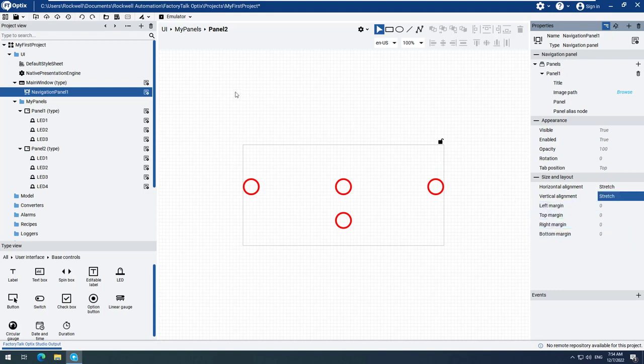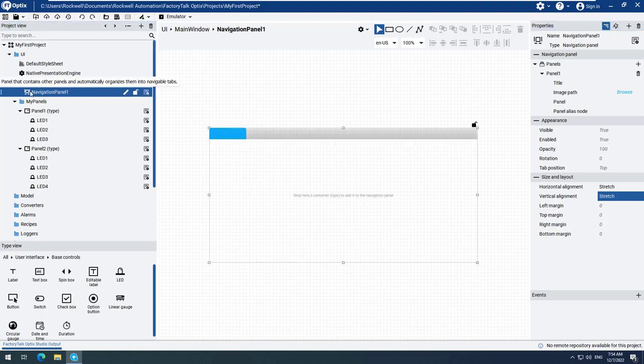Double-click the navigation panel to open it on the design canvas. Drag Panel 1 to the header portion of the navigation panel. Then drag Panel 2 next to Panel 1 on the navigation panel.